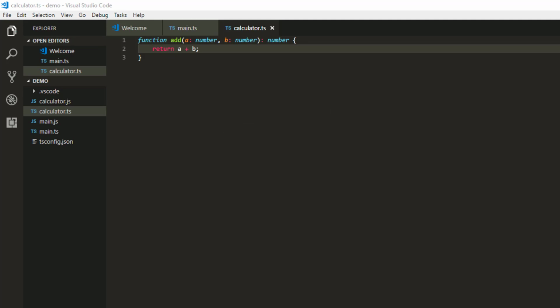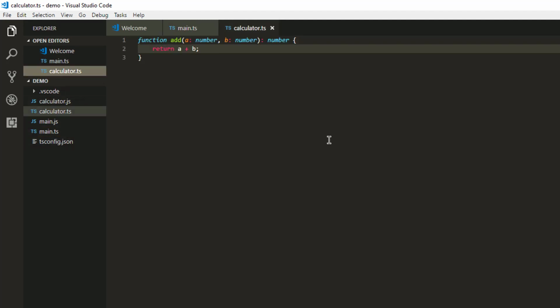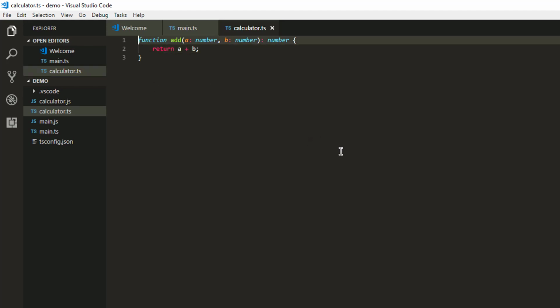Now, if I want to use this add function in the main.ts file, I need to import it from calculator.ts. But before importing it, we need to make calculator.ts export this function. Let's do that. We can make calculator export this add function by simply placing the export keyword at the beginning of this function. So now the calculator file exports this function called add.